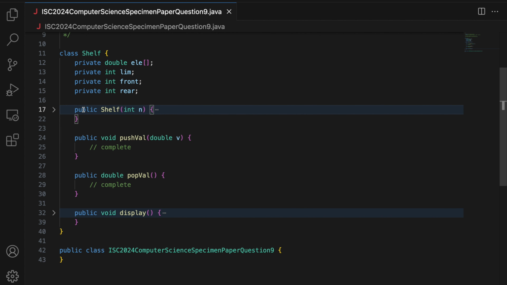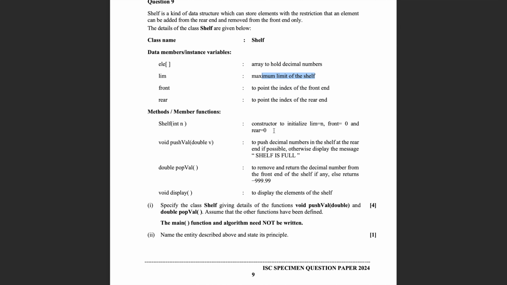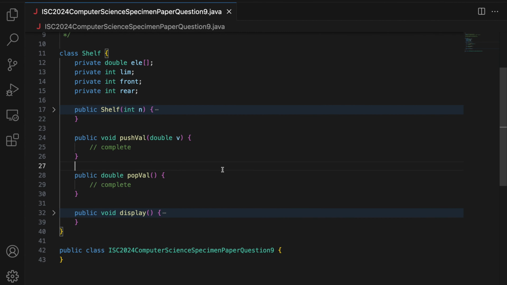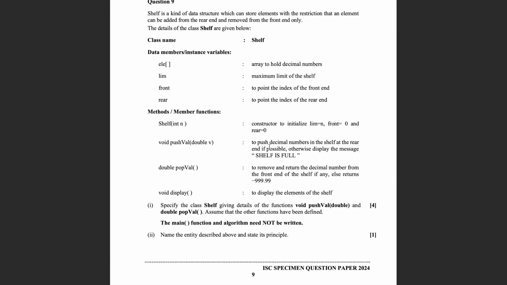I have coded the constructor and the display method, but I have kept it hidden because when you solve this question, you won't be getting these two codes. You won't be getting the display function and the constructor. So you have to make certain assumptions based on the description of these two, and then code these two functions. The first function is void pushVal to push decimal numbers in the shelf at the rear end if possible, otherwise display the shelf is full.